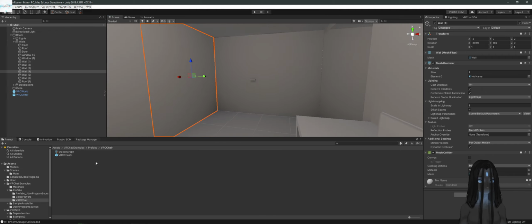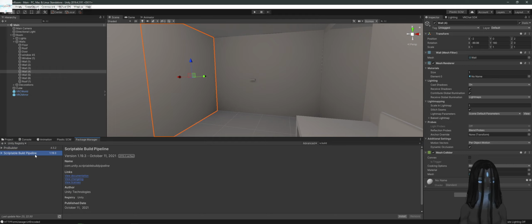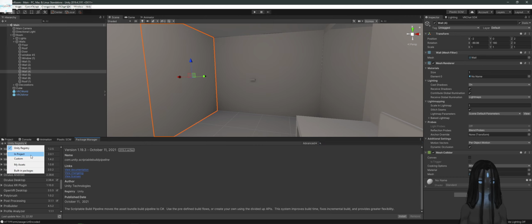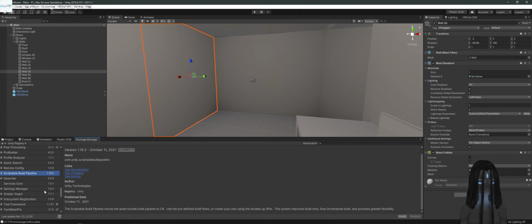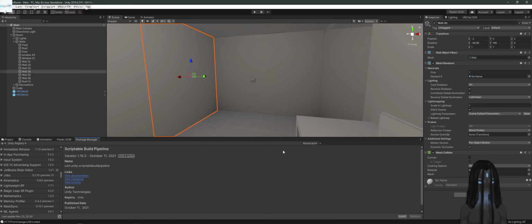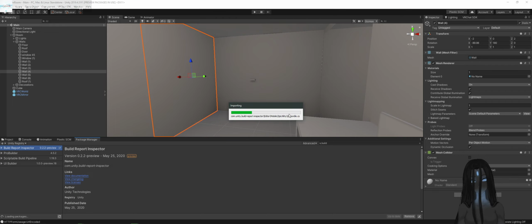Then, also something I'm gonna teach you guys quickly, is if you go here and you search for builds. It's a preview package. So enable preview packages, and then if you type in builds, you see it. Yes, the Build Report Inspector. This is an amazing tool. I mean, this world is already very small, but I think this is in the kilobytes in size. But still, there's still a lot.